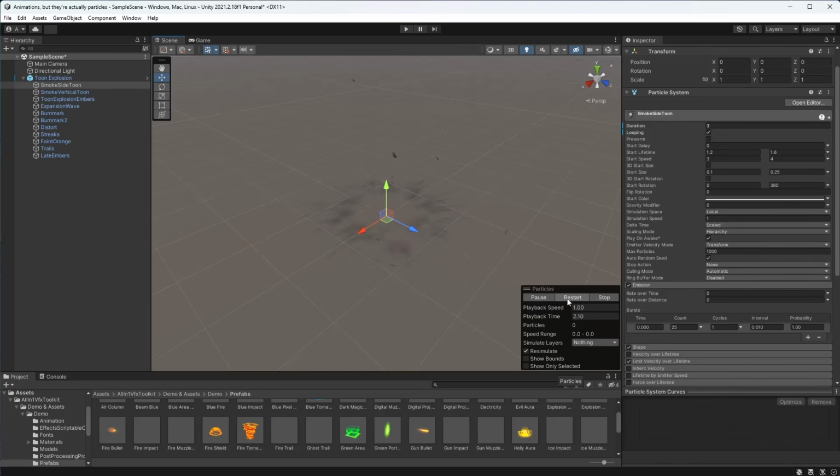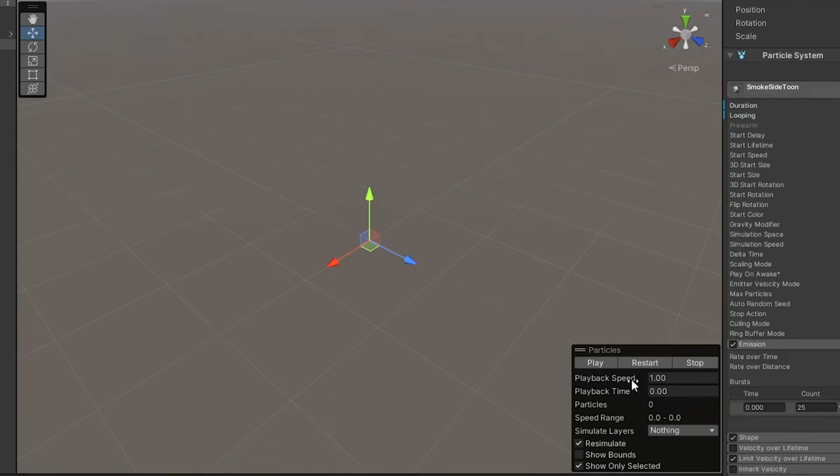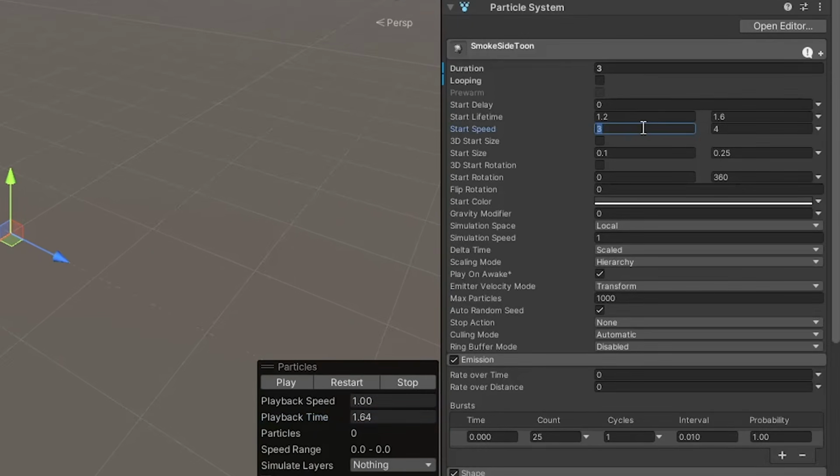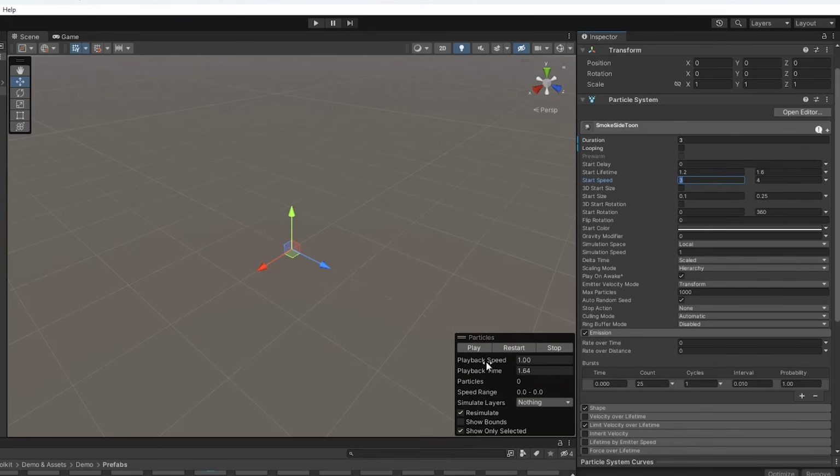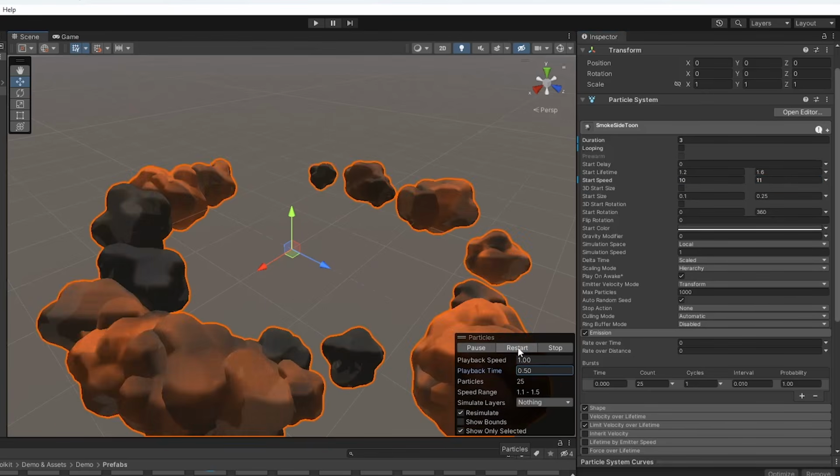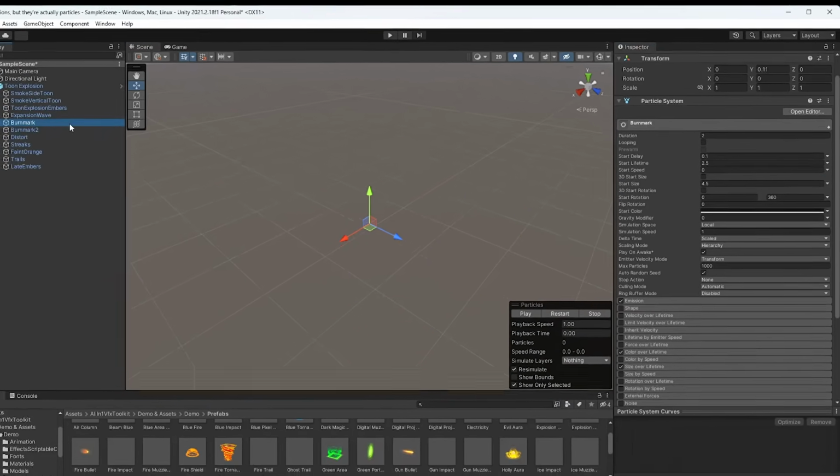And notice that because we're using a burst emission, this start lifetime controls the length of this entire particle effect. The maximum lifetime of a particle is 1.6, so this effect will, at most, last roughly 1.6 seconds before there are no particles remaining. Start speed is between 3 and 4, which controls how fast these smoke particles move outwards. If I set this to between 1 and 2, you'll see the particles move a lot slower. And equally, if I set the values to 10 and 11, the particles shoot out much faster. Next, let's look at the burn mark.